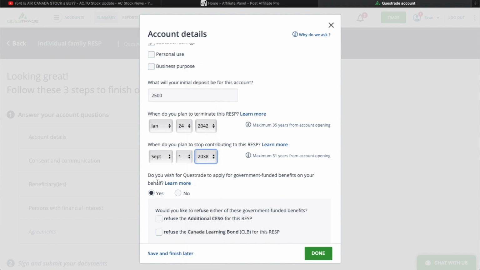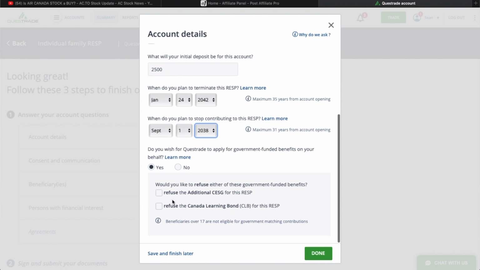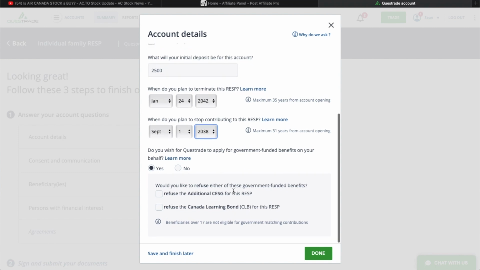Do you want Questrade to apply for the government-funded benefits? Always click yes, because if you're not eligible, they'll just tell you. And then would you like to refuse either of these government-funded benefits? And I don't. They may as well apply on your behalf. You'll have to fill something out, but then if you're eligible for the free cash, why not take it?